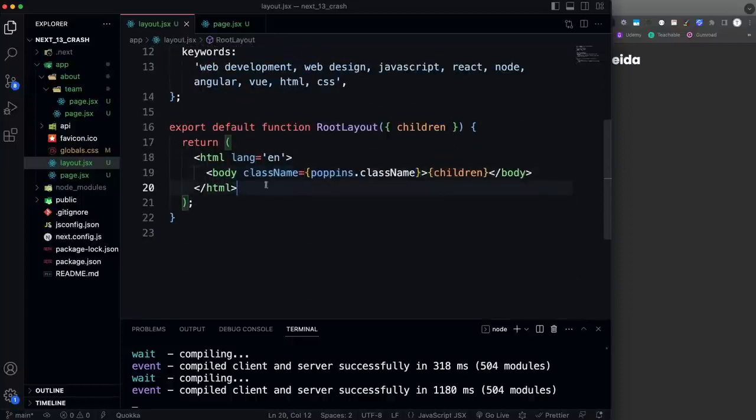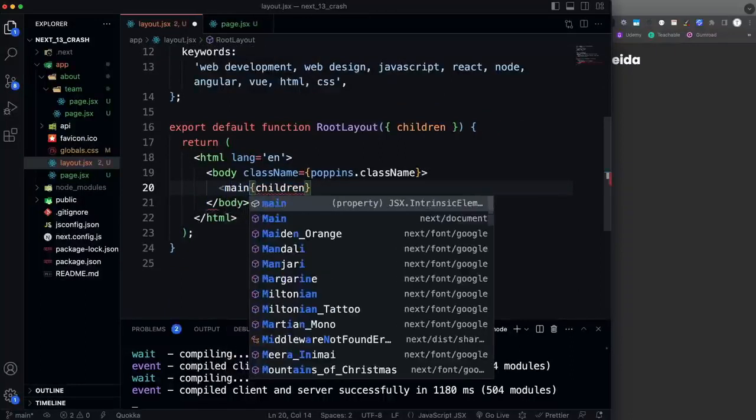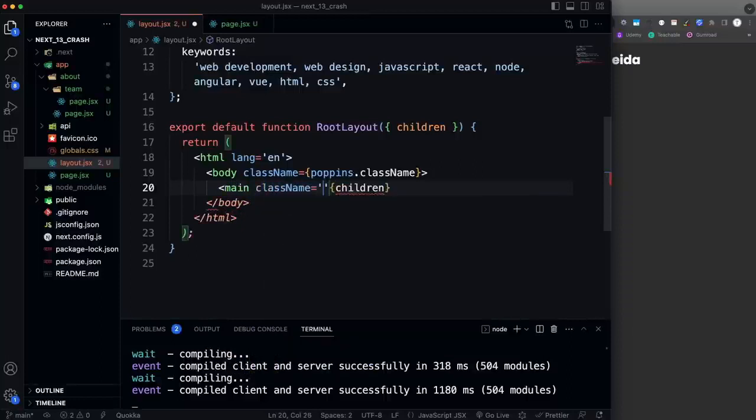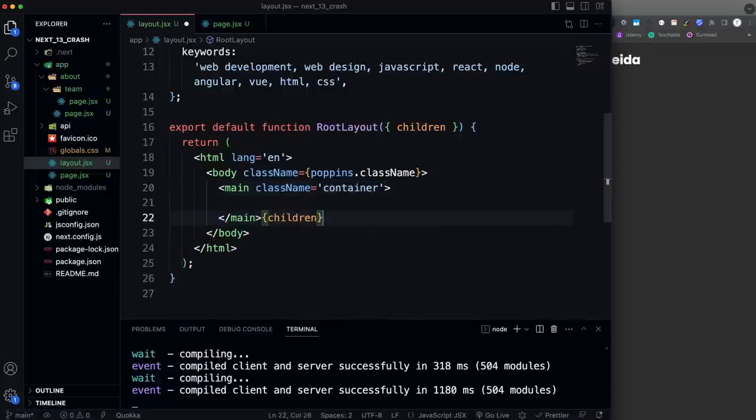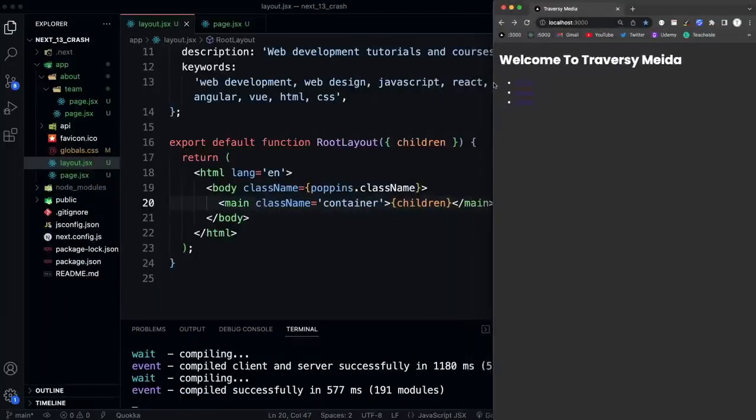All right. Let's see. I also want to just wrap the children right here. I'm going to wrap that in a main tag, and I want to give that a className of container, which is just a class I have in that CSS file. All right. So we'll bring that into there. And that'll just add some padding and stuff and adds a little container around it.